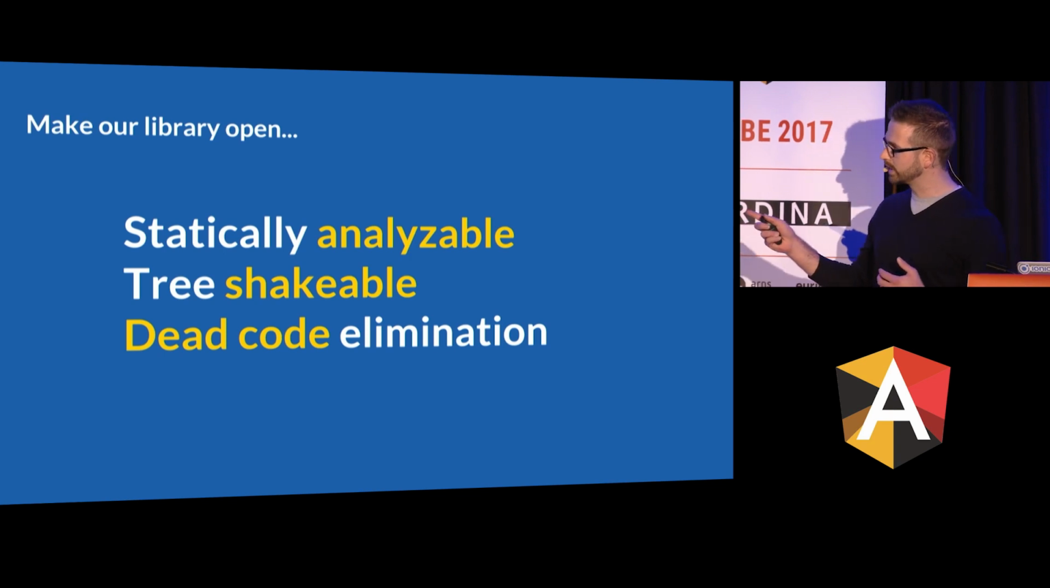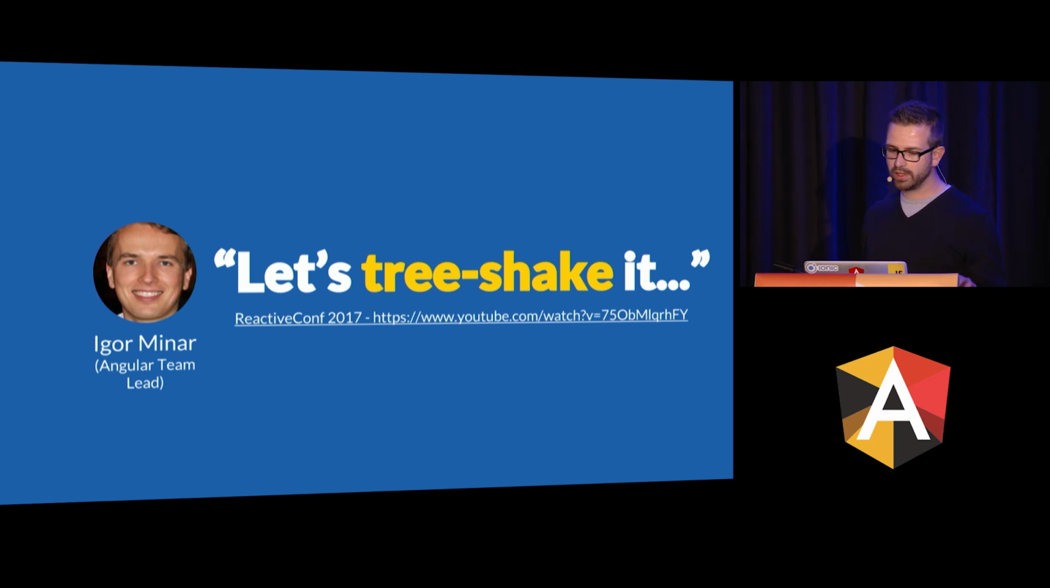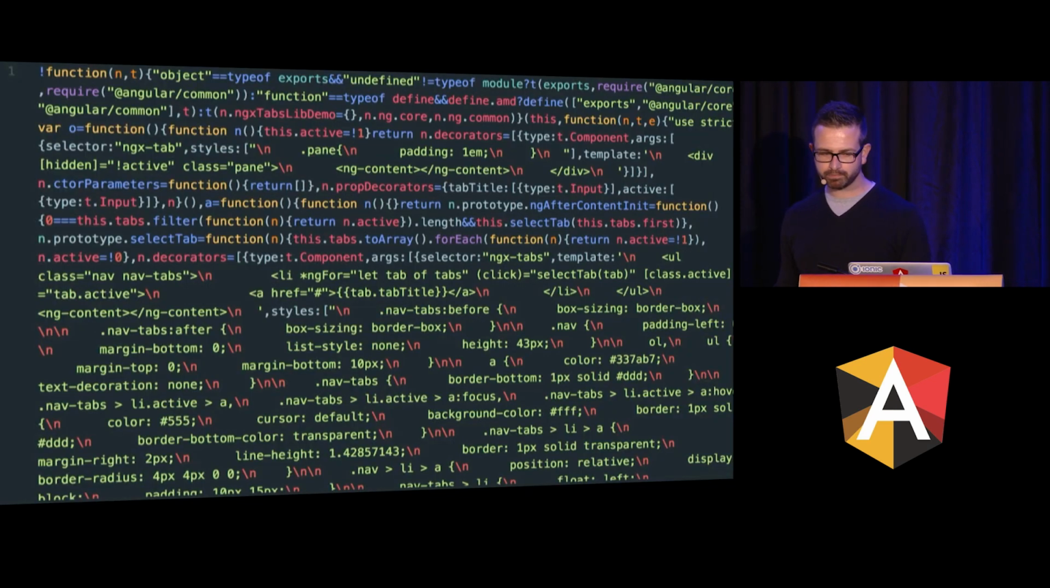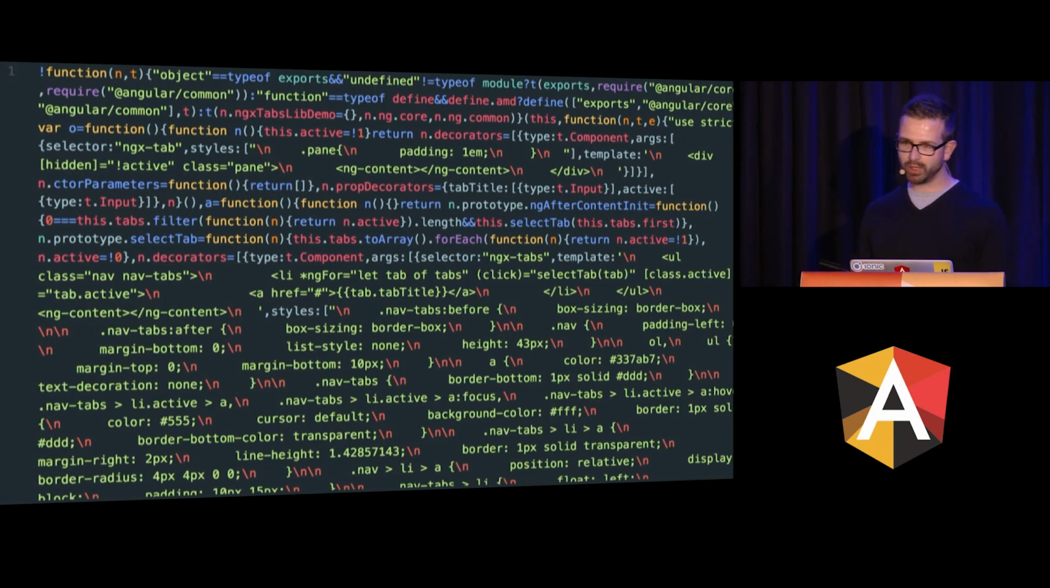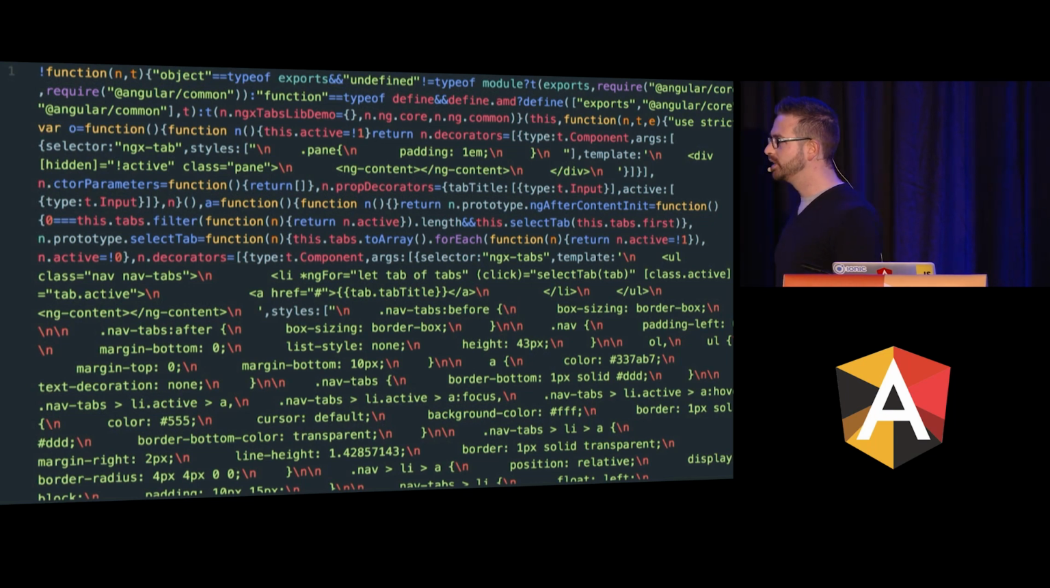And if you're interested in that kind of stuff, I highly recommend to check out the talk by Igor, which he gave at ReactiveConf this year, and where he really goes into those details. So how to optimize an application for the time to interactive, and it's really an interesting talk. So, shipping a library like that is something you often see, but it might not be the best we can do.